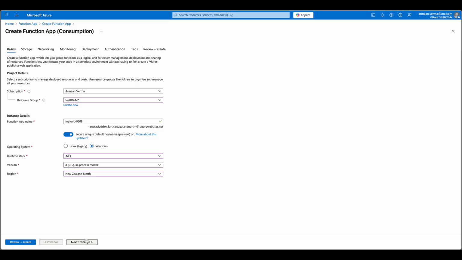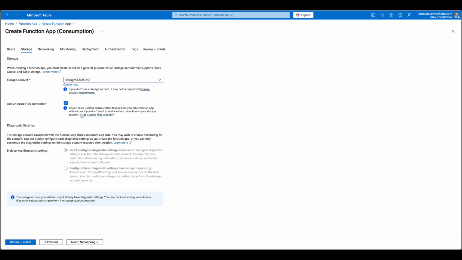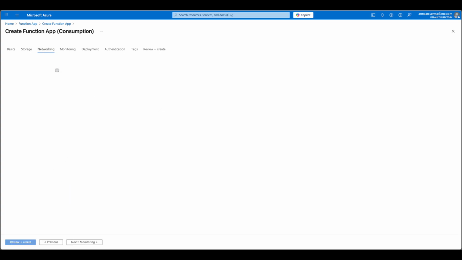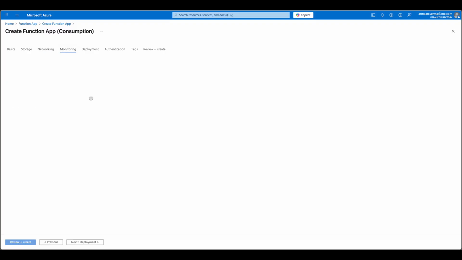I'll click on next. I'll select my storage account, which I created yesterday. If you want, you can add files to this. I don't need this. Or you can create your own storage account. As it is a consumption model, some of the services may not be available for this, as it's a basic model. For networking, we will enable public access. For monitoring, if you want to monitor the service, you can monitor it. That's up to you.